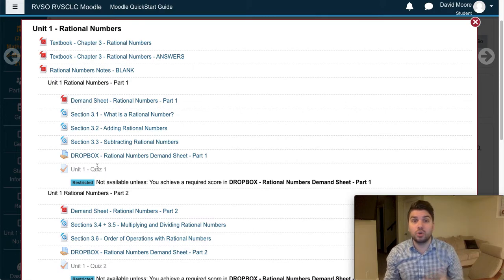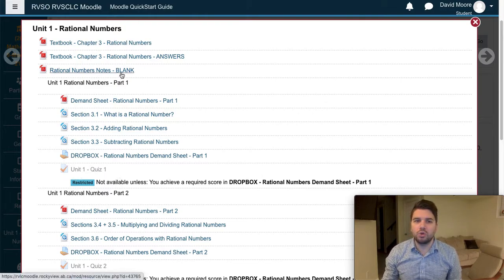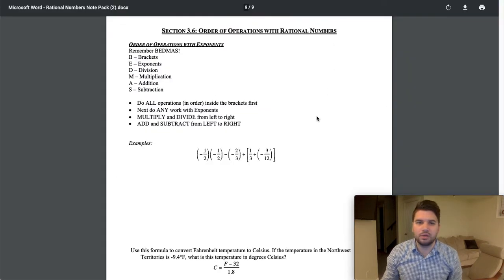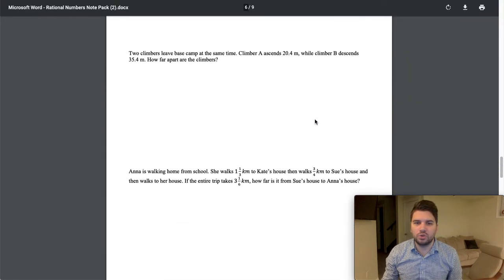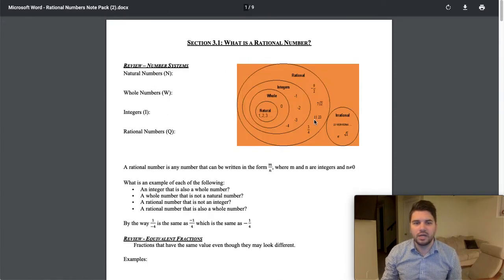How are you going to go through the course? You know that you have all this textbook work that you need to do before you're even able to take the quiz, and you are going to open up some notes. There's rational number notes blank. I'm just going to click on them up here, and there are all of the notes for the entire unit, and there are going to be instructional videos that go alongside them.